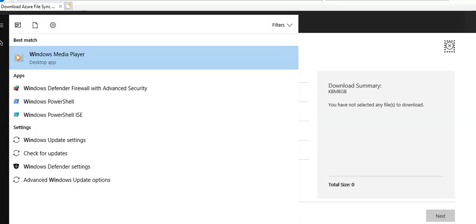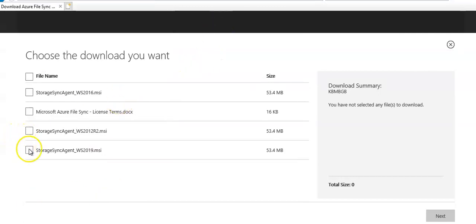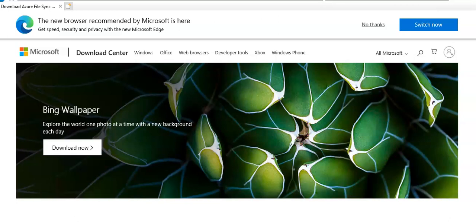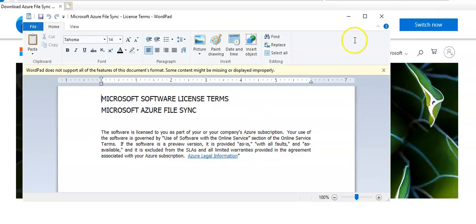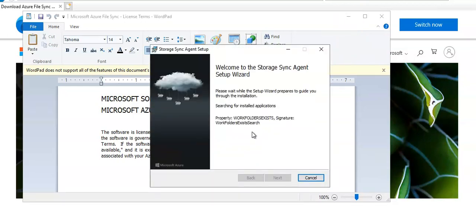And I will do WinVer 2019. Okay, next. Always allow. Open, run. So this is the license agreement. And now it is installing the agent on this server.